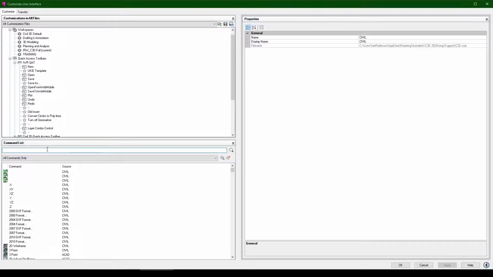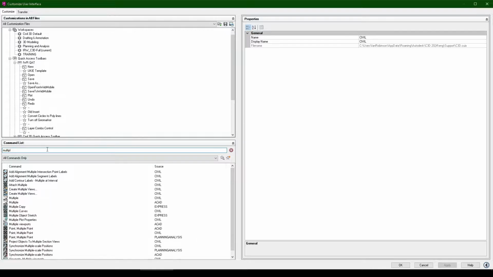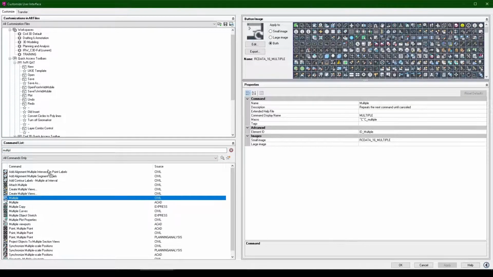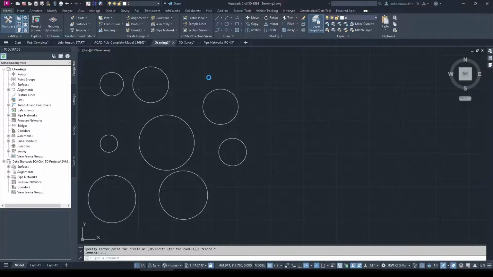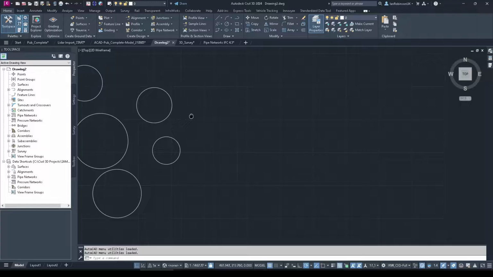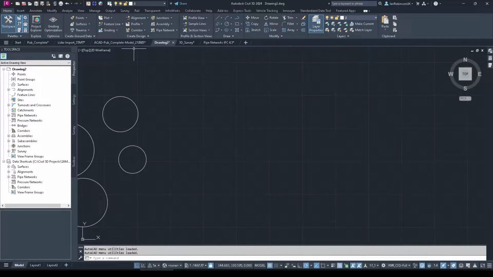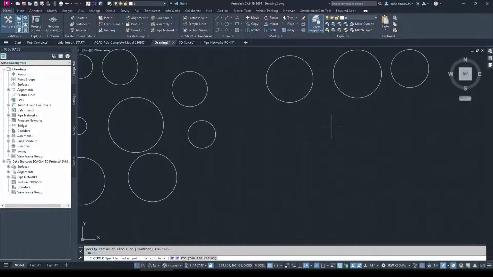Go and search for the command multiple. There it is. There's one in the civil interface, there's one in the AutoCAD. I'm just going to drag that into here. So I've now got this multiple tool in here. It should appear there. There it is. So now, if I wanted to do anything multiple times, doesn't matter what it is, I can pick multiple, start my command, and I can just go and start doing stuff without having to repeat the command.